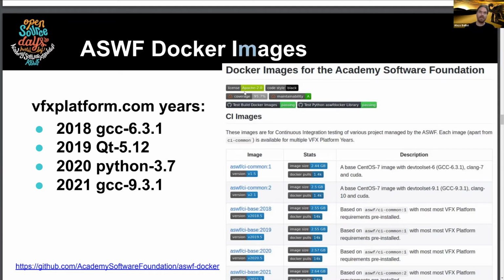So these images have allowed all the different teams working on different packages to really test the new compilers and make sure that they didn't break the old ones. If you go on the homepage of the ASWF Docker GitHub repository, you will see in the README all the various images that we have.